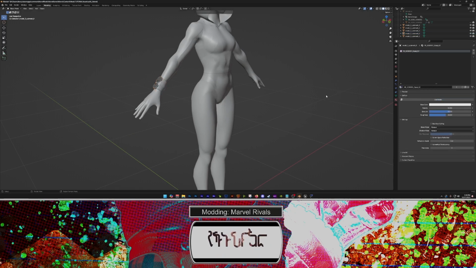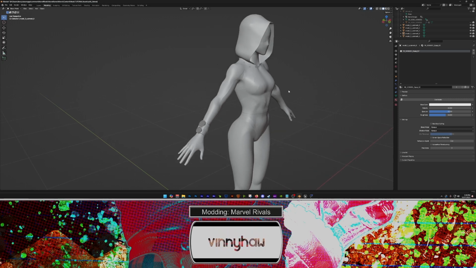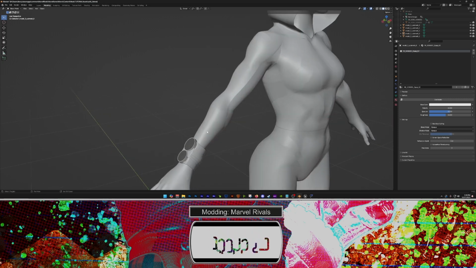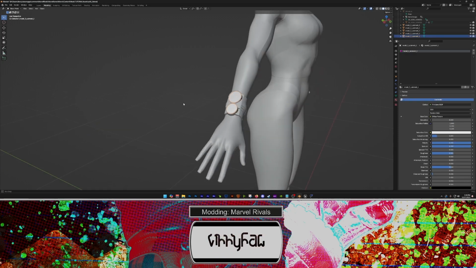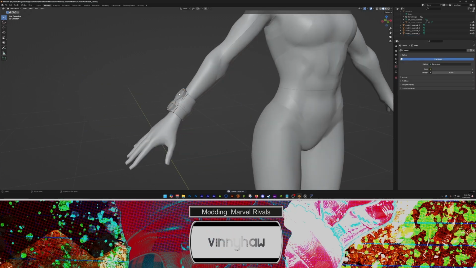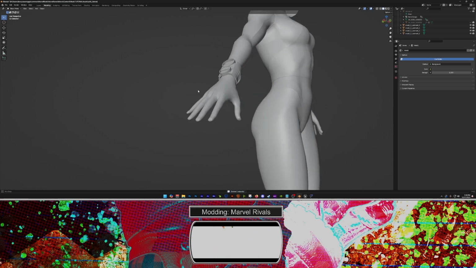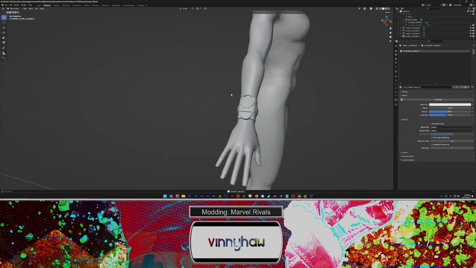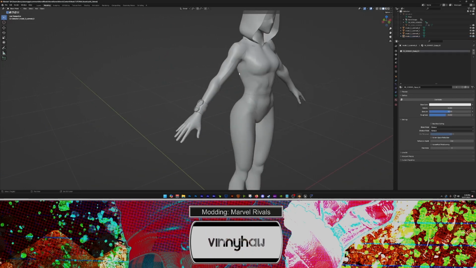Now, some characters might have more materials, some might have less. So you just take note of what you're modifying before you really get into it. Okay, so this, I don't know what this is. It's probably just glass. I'm going to left click it though and delete it, and now it's gone. Okay. So we still get to keep the bracelet. We just won't have the glass over it.